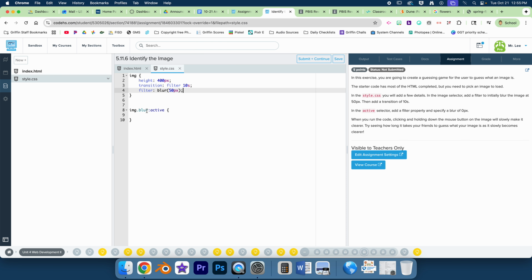And then we have image blur active. So that's when we're actively clicking on it. We're going to go down here and we're going to do filter colon blur parentheses 0 pixels, and then I'll get rid of this.